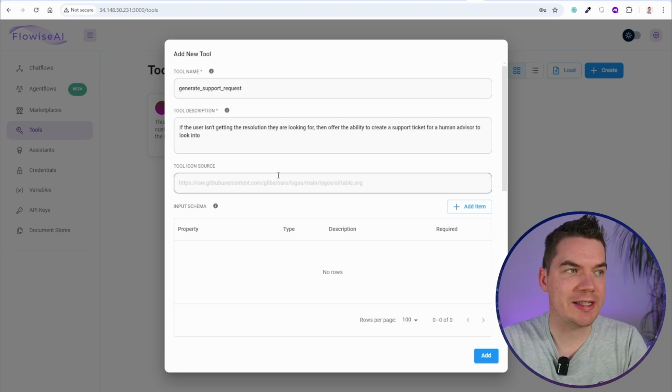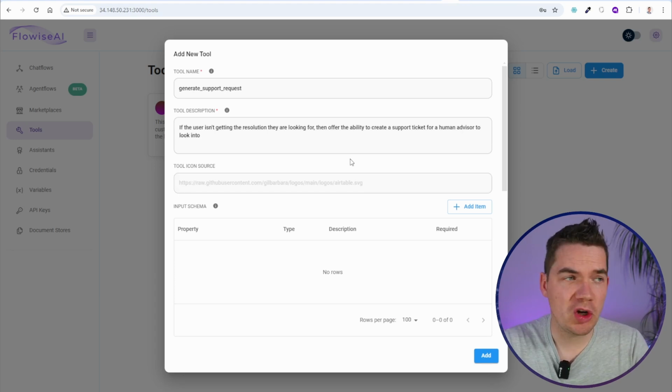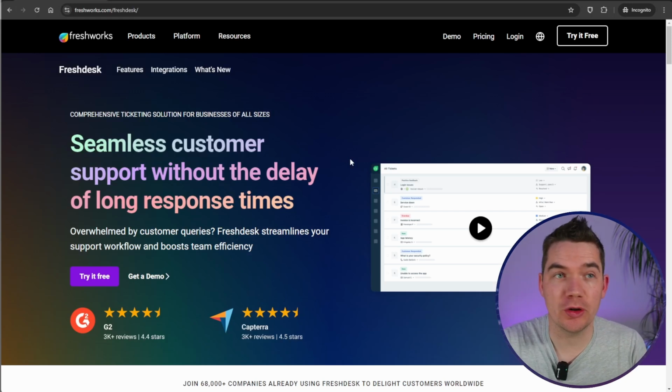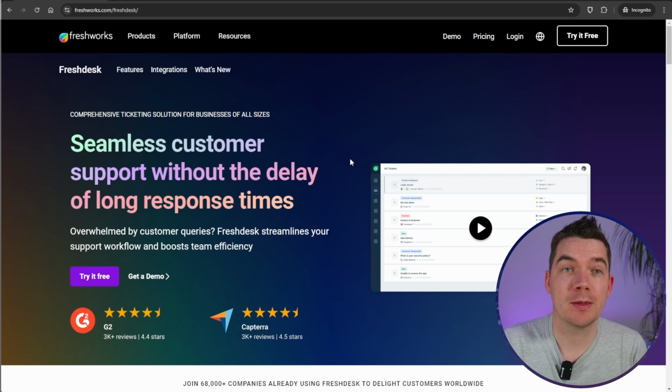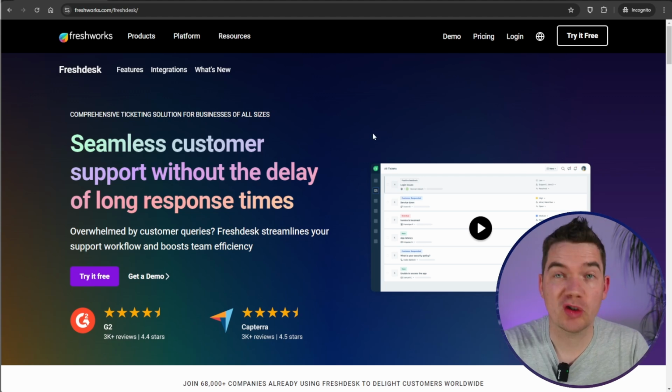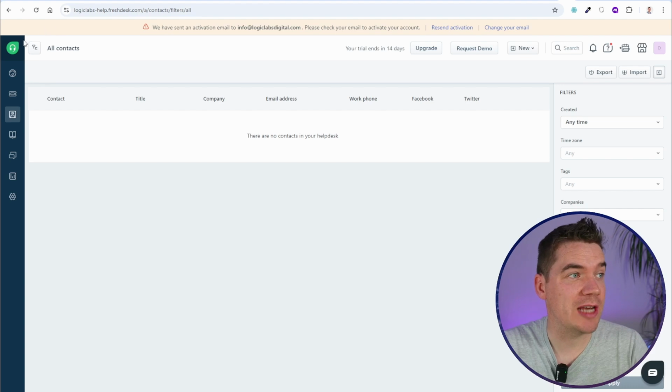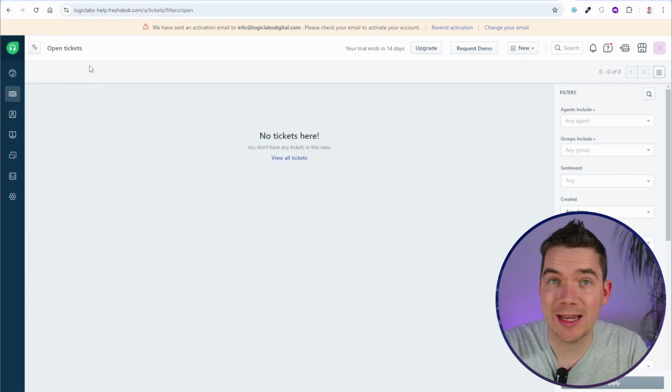So what we want to do is to have this generate support request feature create a new support ticket on Freshdesk. I'm just using Freshdesk as an example here. Freshdesk is a standard customer support ticketing software, but this type of flow would work for any support ticketing system that you're using. I've just created a demo account for us to integrate with. And here is our demo Freshdesk account, and I have no contacts or tickets set up on this yet.